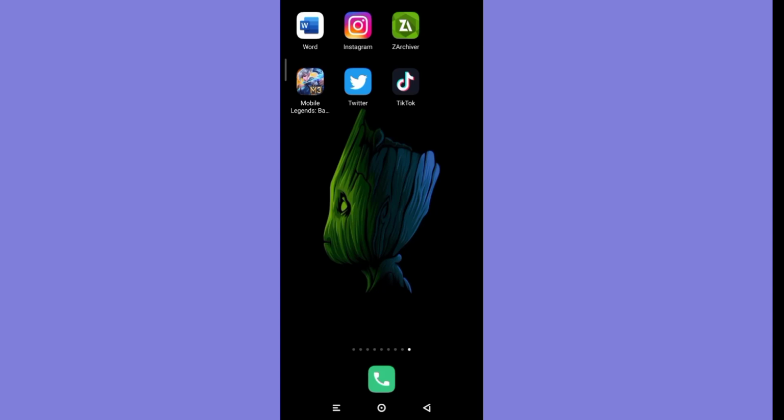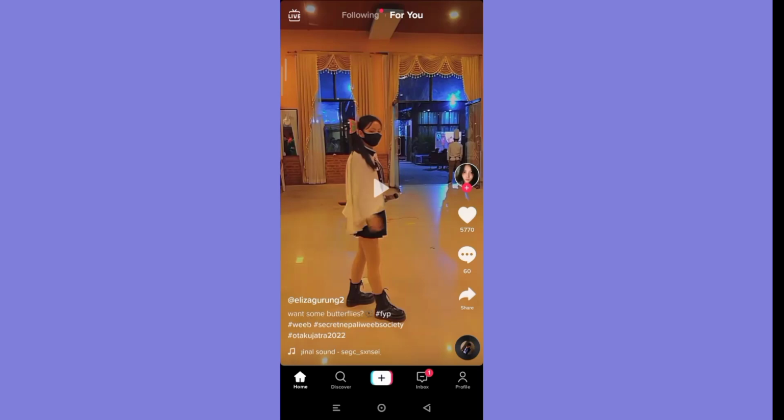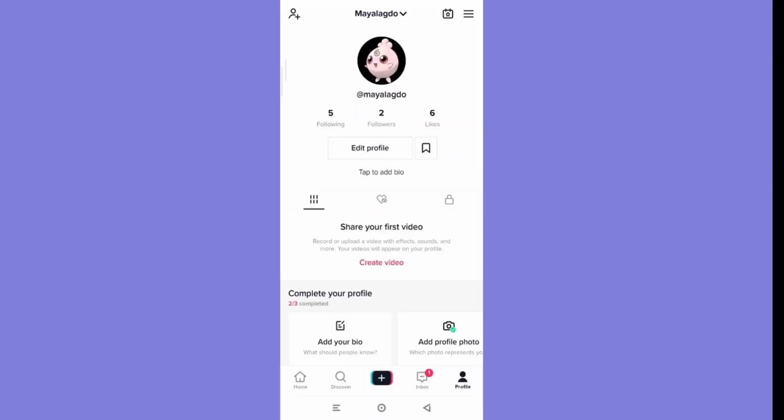First of all, make sure that you're connected to the internet. Once you've made sure that you're connected to the internet, open up the TikTok app. Once the TikTok app opens up on your screen, click on the profile option which is located on the bottom right corner of your screen. Once you're on your profile, on the top right corner you'll see a menu option which is the three-lined option. Go ahead and click on it.